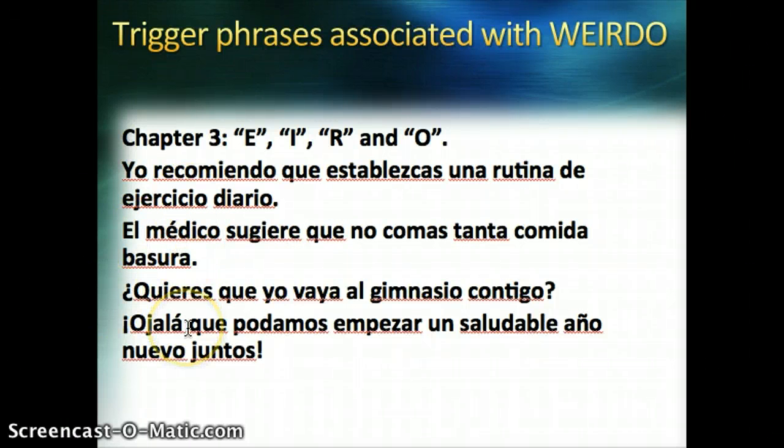Next, we have recommendations and suggestions. Yo recomiendo que establezcas una rutina de ejercicio diario. I recommend that you establish a daily exercise routine. Okay? Establecer is a CER verb. So it goes kind of like conocer to yo conozco, yo establezco. Remember, you go yo and then flip-flop. El médico sugiere que, the doctor suggests that you don't eat so much junk food. No comas tanta comida basura.